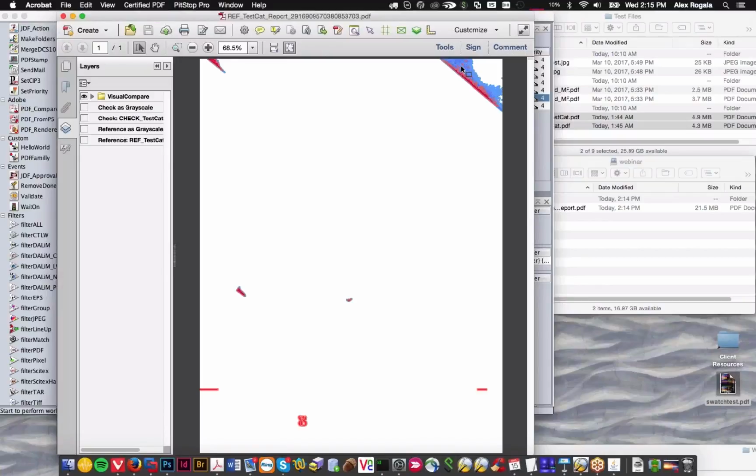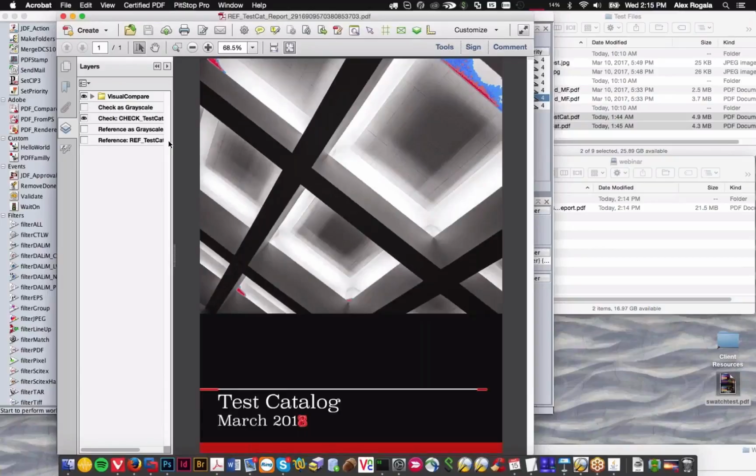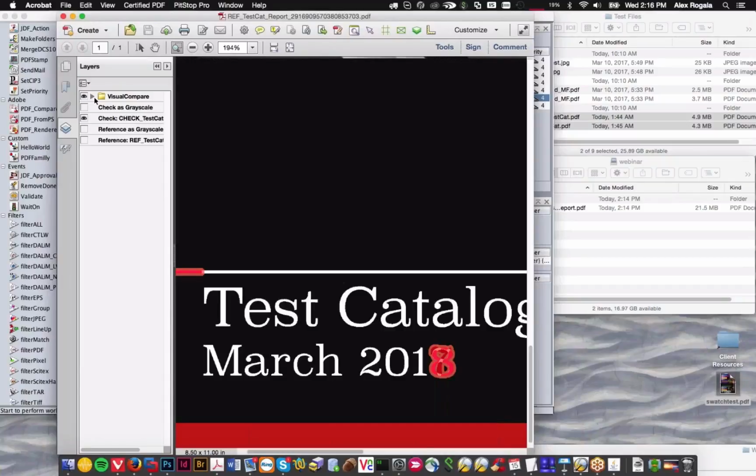The orange is a little more severe. Red means there's a pretty significant difference there. But I can check those if I actually zoom in down here. If you really want to, there's more options in here.